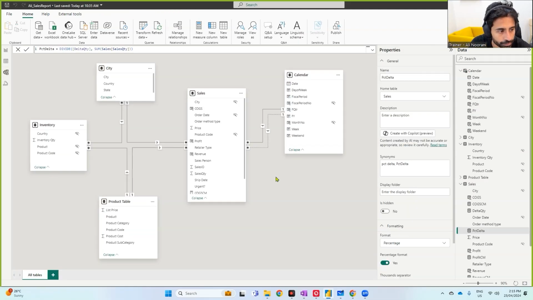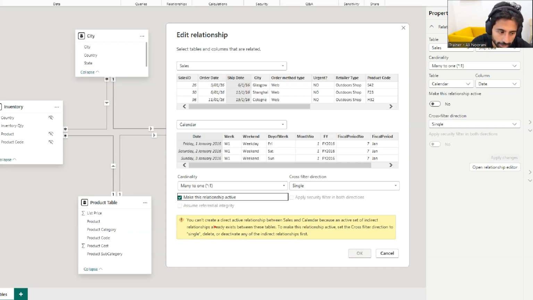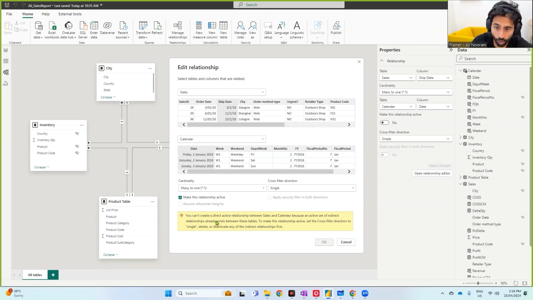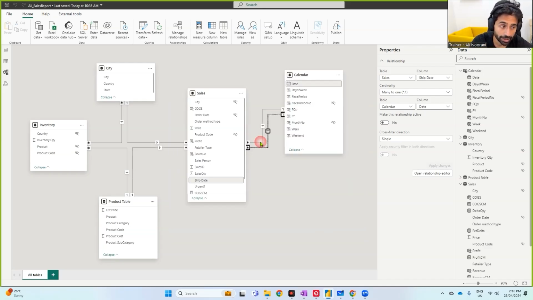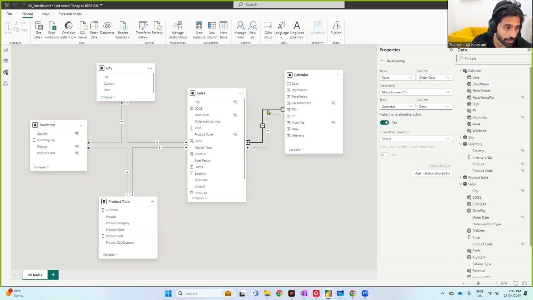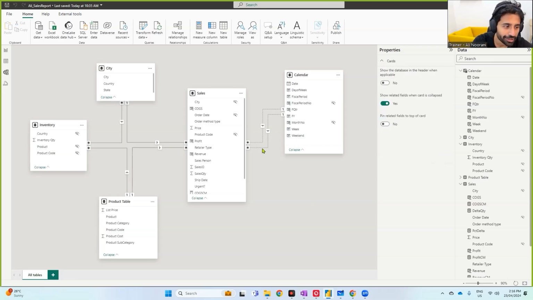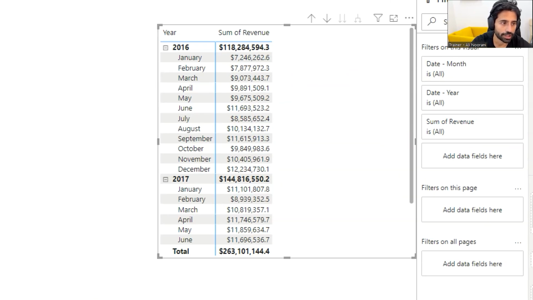I go back, I have this inactive relationship with ship date. I double click on it. I check the box and it says you can't do it because there is already an active relationship. So for me to make this active, I have to first make this one inactive. I have to first double click, make the active one inactive. Then I go here and I make this active. Okay, and now you can actually see this is revenue by ship month.